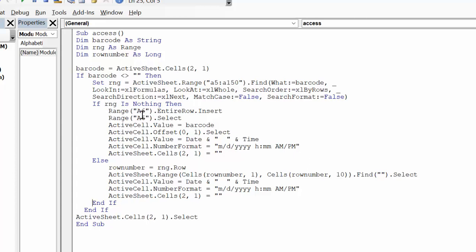it's going to A6, and it's going to insert an entire row, and then it's going to A6, and then it's putting in the active cell, it's now selected A6, and in active cell value equals the barcode. Active cell offset select, and so that it's changing over, and now it's entering in the date and time, and this is the format of the date and time, and then it's going back to 2,1, which is where the barcodes are scanned in, so you don't have to click anywhere.